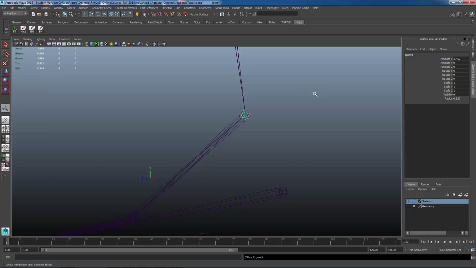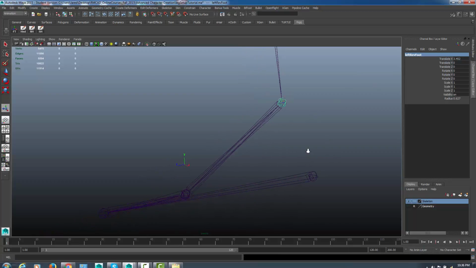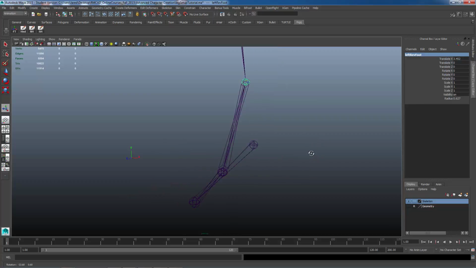I'll hit the down arrow, and this is going to be left rev foot or ankle. I think I said foot. Doesn't matter. I'll hit enter, and that is fantastic. Awesome little icon there popping up. Okay, so that's pretty good.